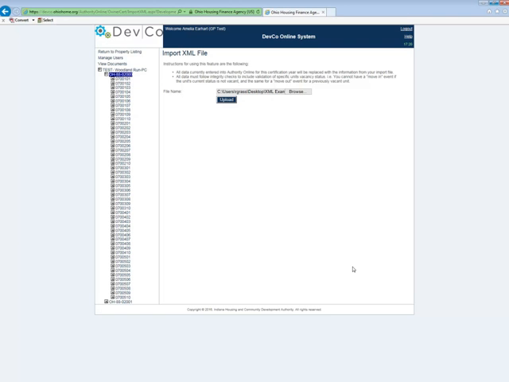Some common errors include the building ID does not match the current bin, or the unit does not exist in a building. For both of these errors, you will need to correct the impacted units or bins where applicable, either in your compliance software or in DevCo.